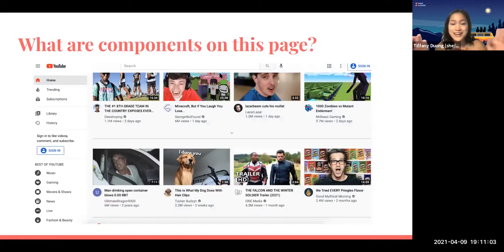So if anyone wants to chime in for a moment, this is audience participation. So what are some components you may see on this page? You can either type this into the chat or unmute your mic.